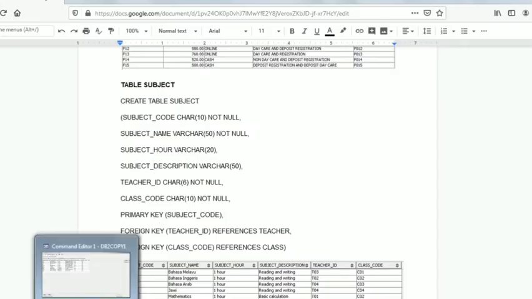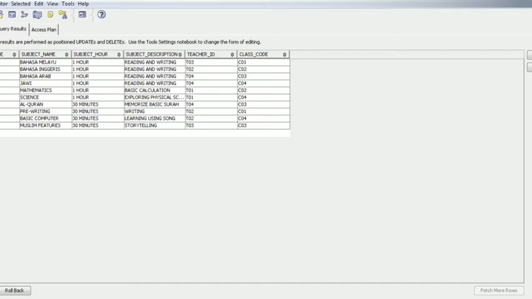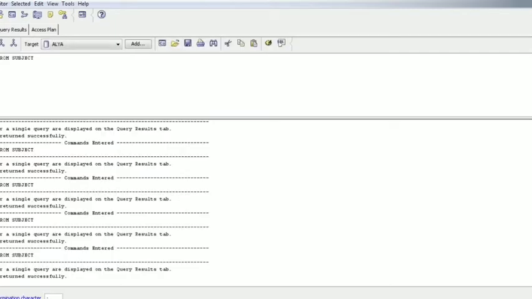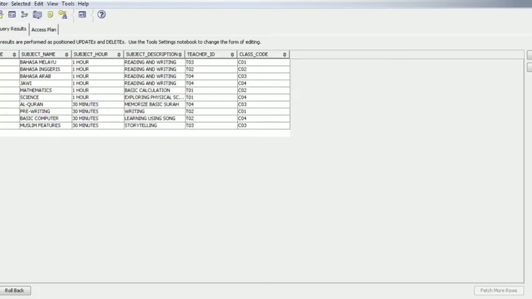Next, we run it on DB2. So the command select all from subject, we run. This is the table and the data for table subject. There are 10 subjects in the kindergarten. This is the subject name, subject hour, the description of the subject, the teacher in charge of every subject, and the class that learns the subject.